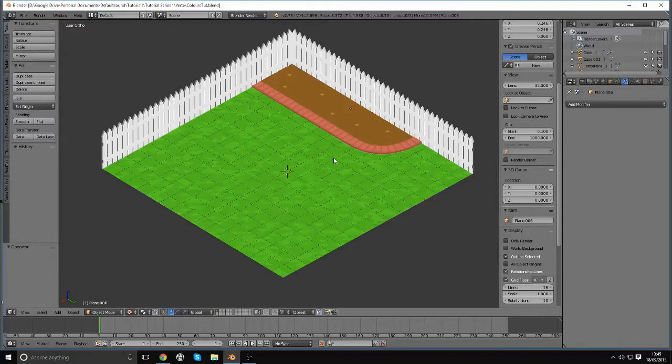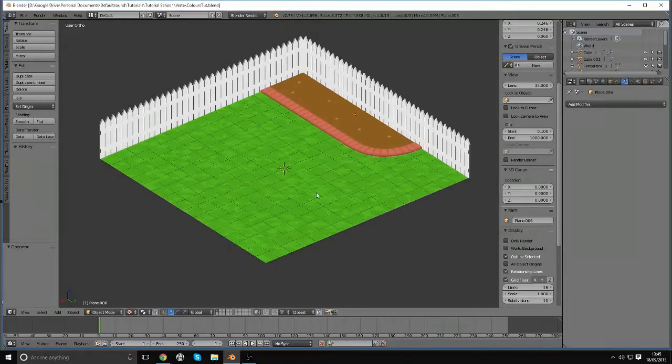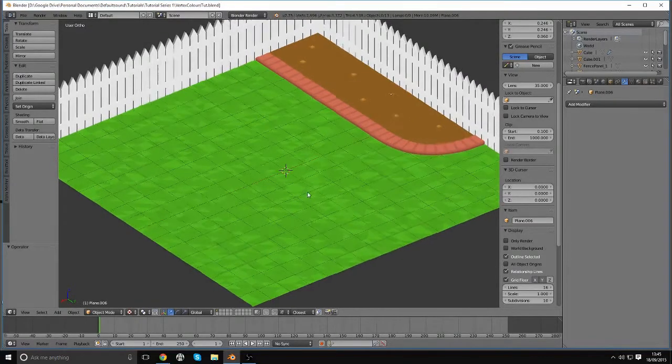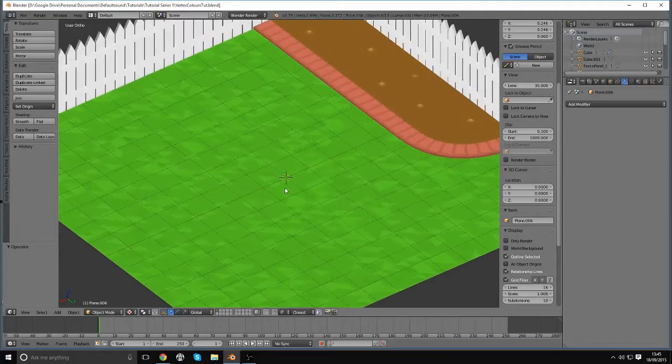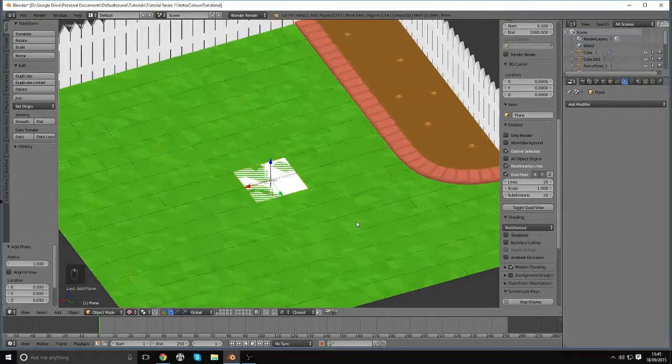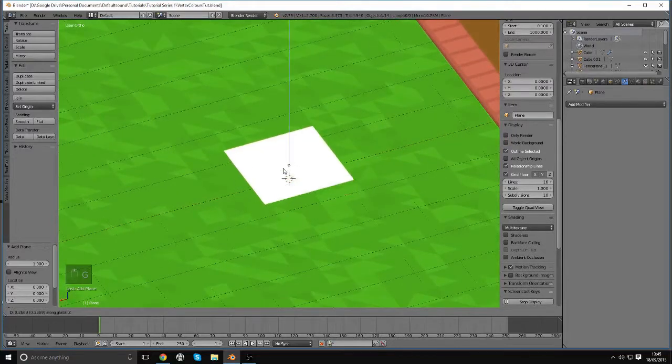Today we will be looking at how to create the little tufts of grass to fill our garden and make it a bit more visually interesting. So to create the grass, we're going to first add a plane, and we'll just move it up so we can see it.